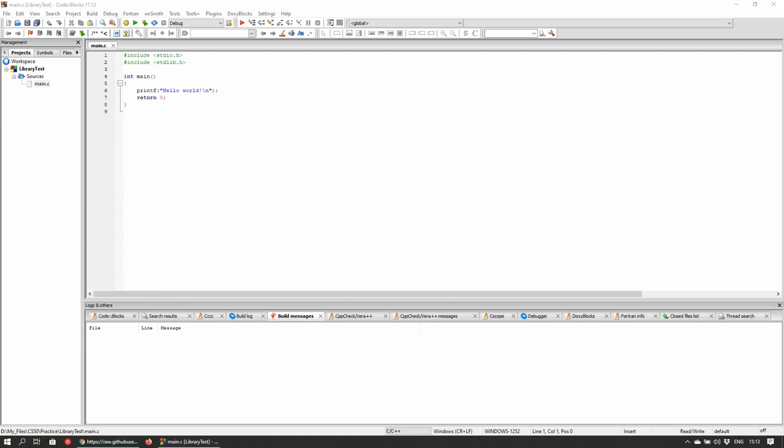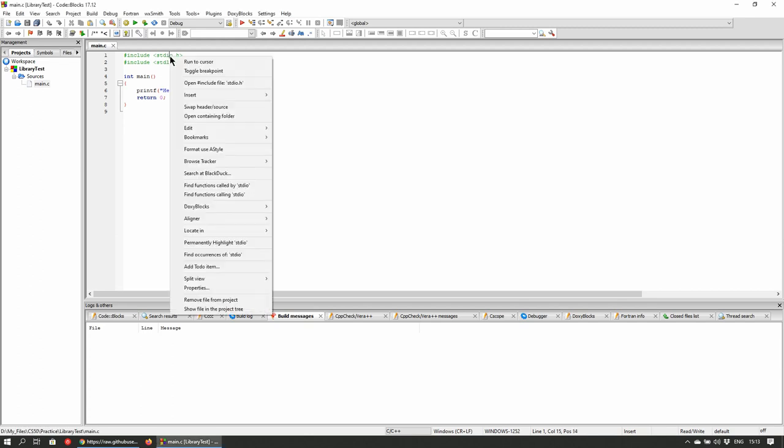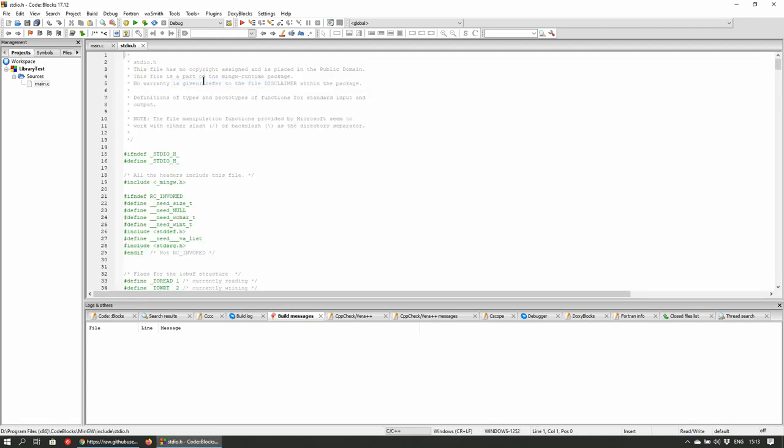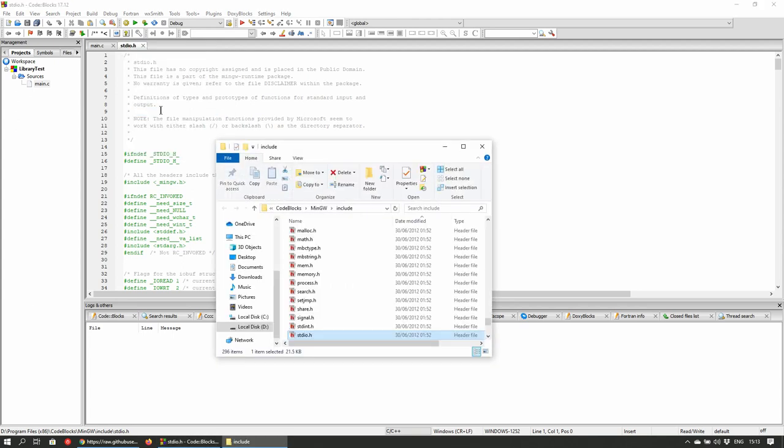Right-click on either preprocessor notation at the top of our main.c file, and click on the menu option that says Open #include file, followed by the name of the file. This will open the file's definition in the editor. Right-click anywhere in this open file and click on Open Containing Folder. This will open up the standard header files folder.